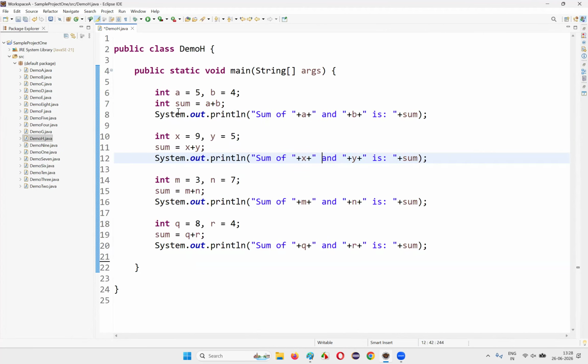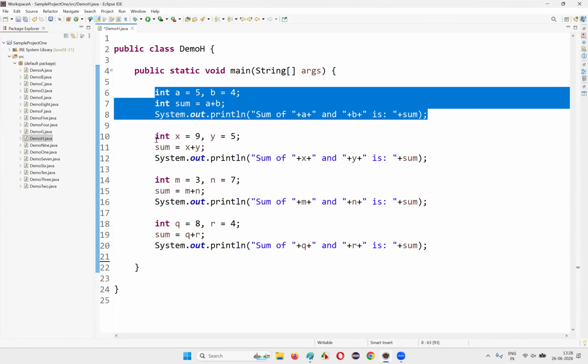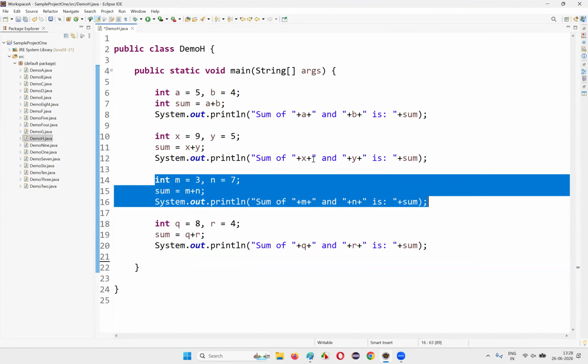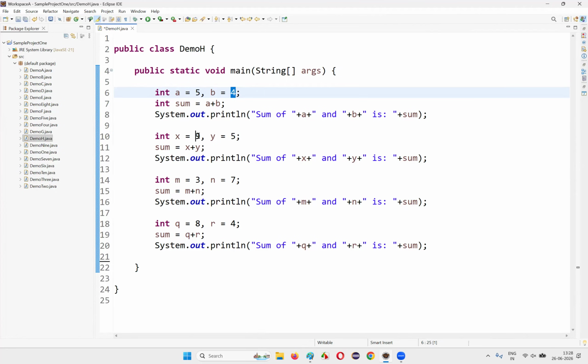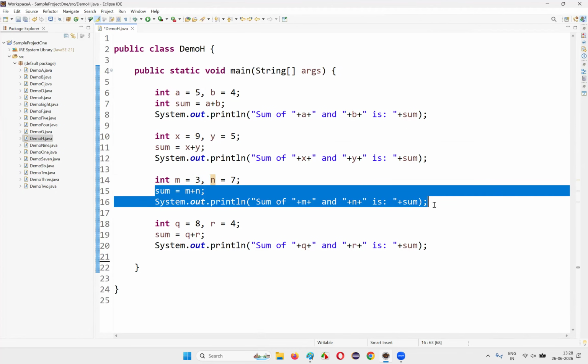But if you properly observe, the similar pattern of the code is getting repeated. The data is changing. In place of 5 and 4, 9 and 5 is there. Variable names are different. In place of A and X, there is B and Y. Here again, variable names are different and the data which I am storing into these variables is different, but the concept is the same.